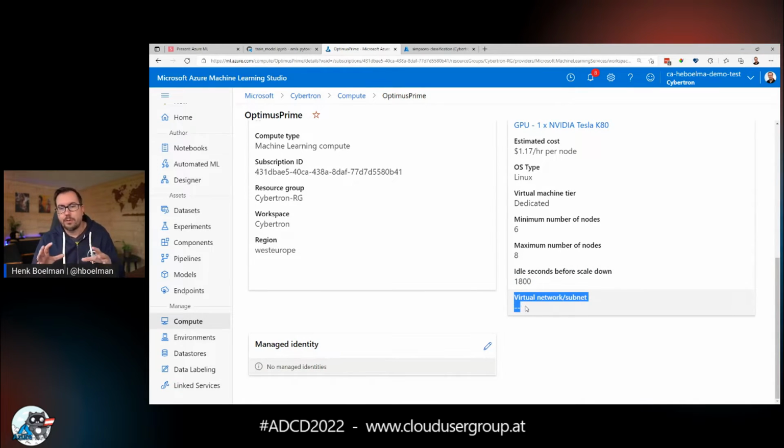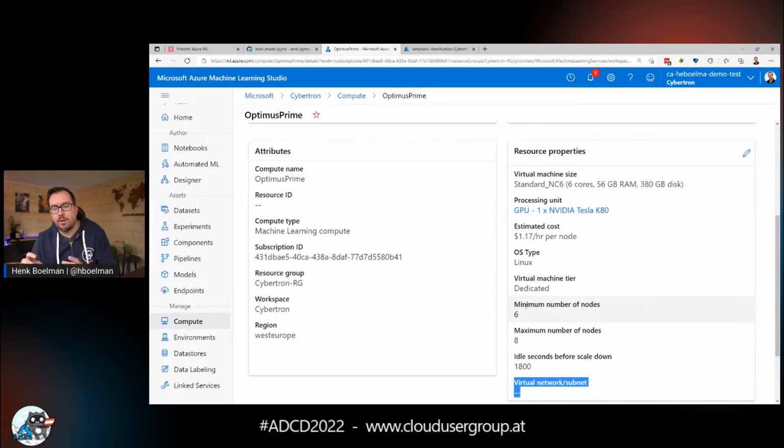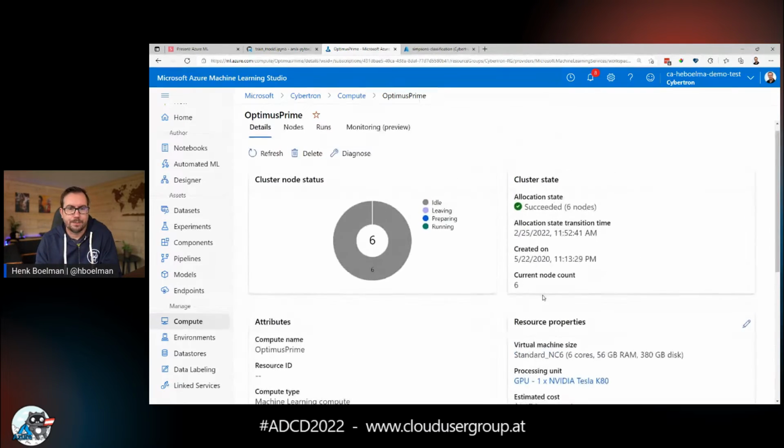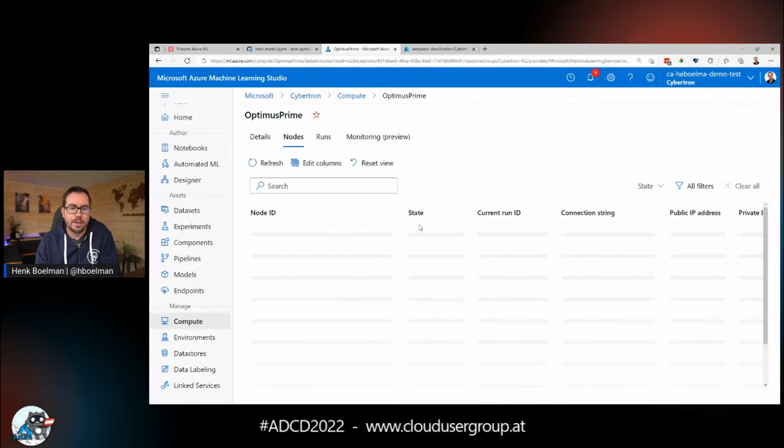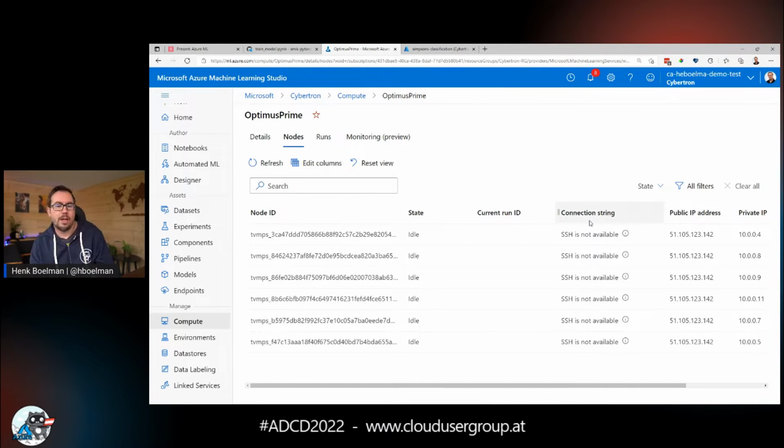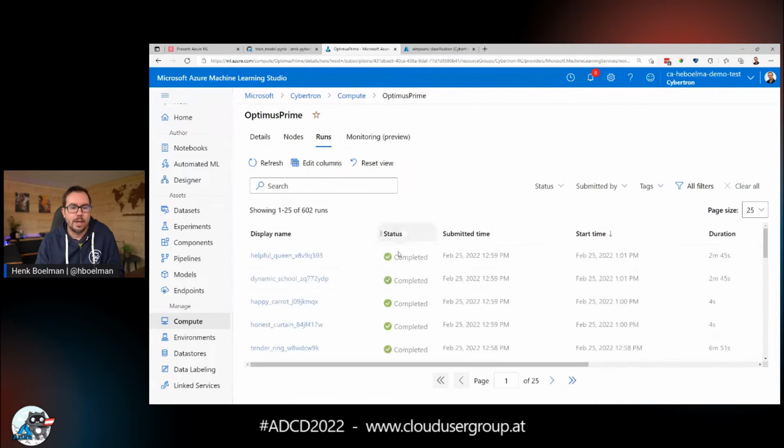You can deploy this compute cluster in your own virtual networks. You can see the individual nodes here. You can enable SSH to connect to these nodes to see what is going on, but I didn't do that. And here we see which runs are completed on this compute cluster.